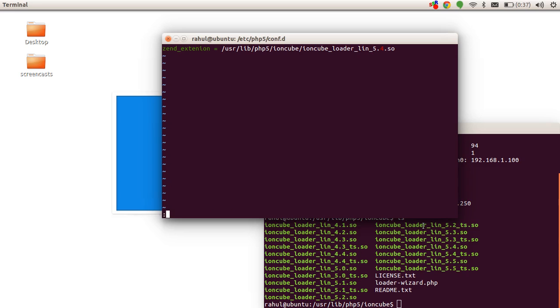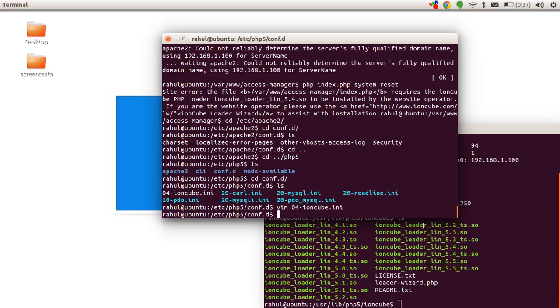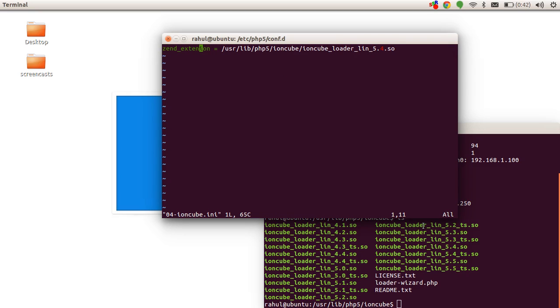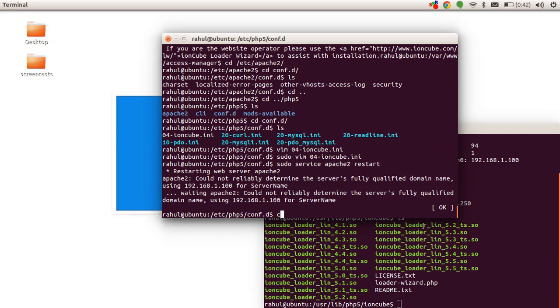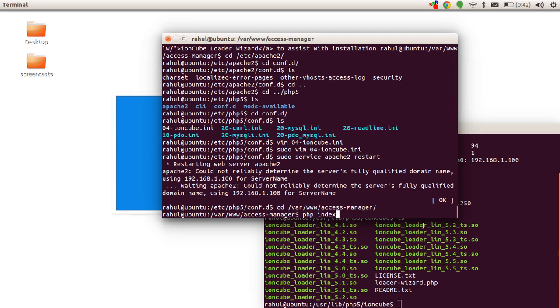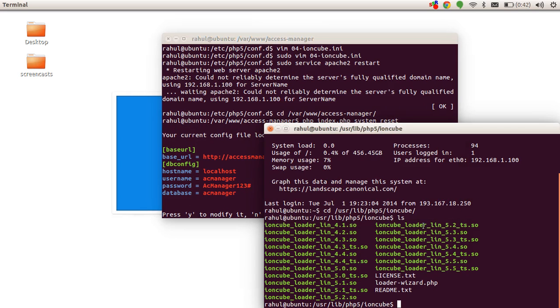I need to log in. Edit with sudo. It's the extension. Let's check it again. We are in Access Manager. Now if we run index.php system reset, yes, that was a mistake.